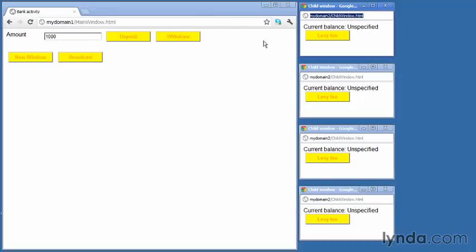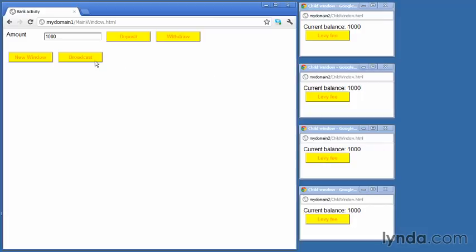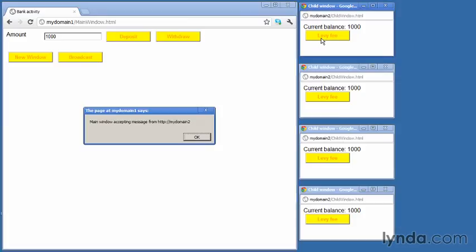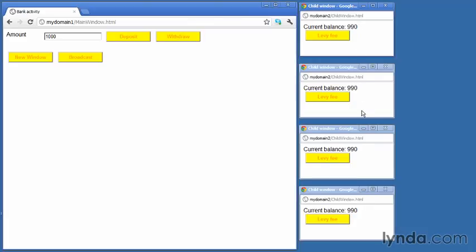Okay, so when I click the broadcast button here, it'll broadcast a message from the main window to the child windows, and the child windows handle that message and update the balance that each window is displaying. So £1,000 is now displayed on each window. We can also post messages back the other way. If I click the levy fee button, then it'll post a message back to the main window, and the main window will accept the message and take £10 off the balance and tell each window what the new balance is.